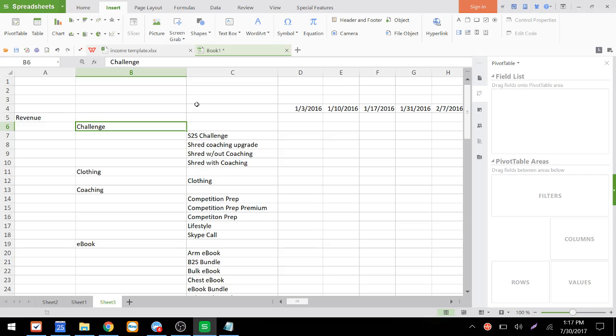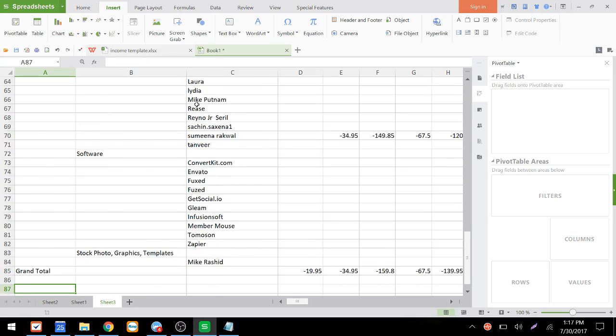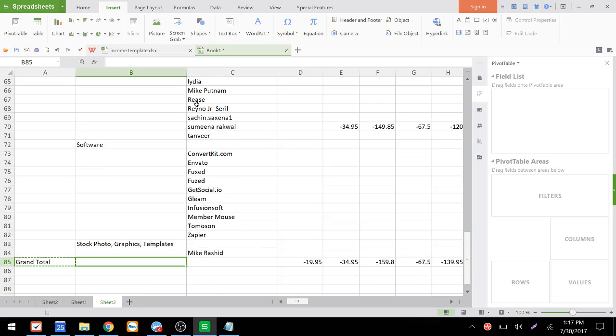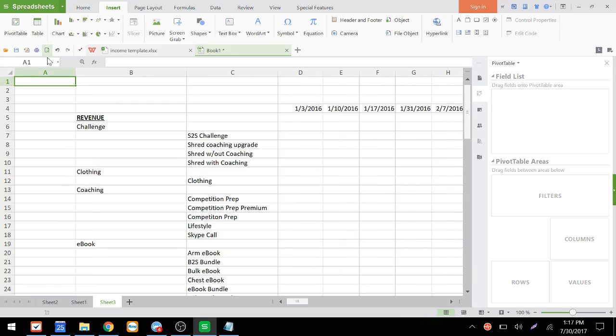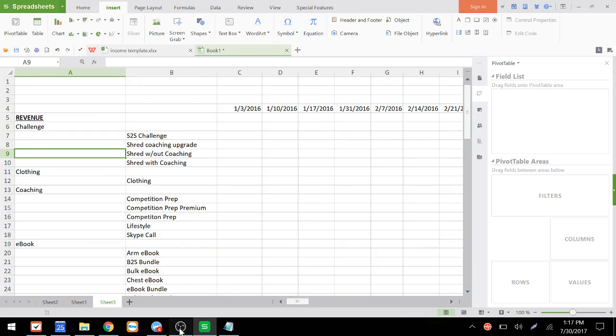Okay. So I do like the format, and actually I just want revenue here, and let's put it in all caps and bold and underline it so we know. And then here's expense. So I'm just going to put expense and do the same thing, and then just delete this. And then here's the grand total. We'll just put that here for now. I don't think we need it, but this column can go away. So we got that gone.